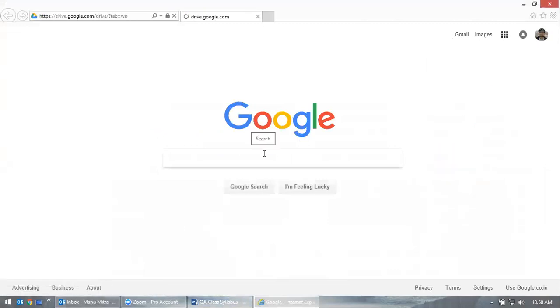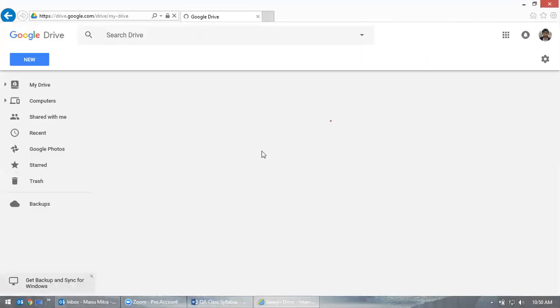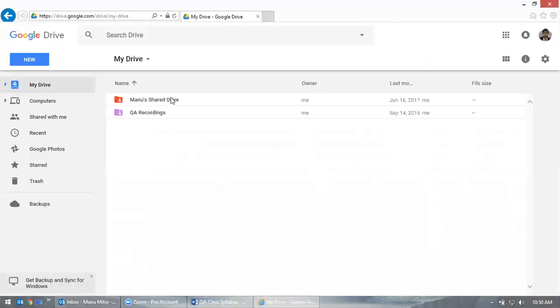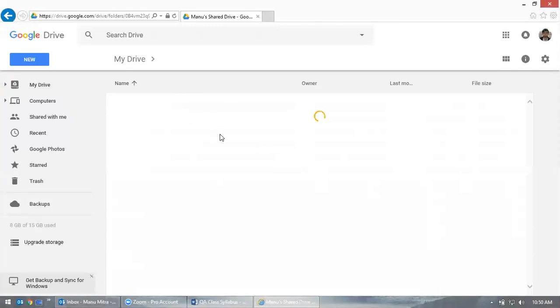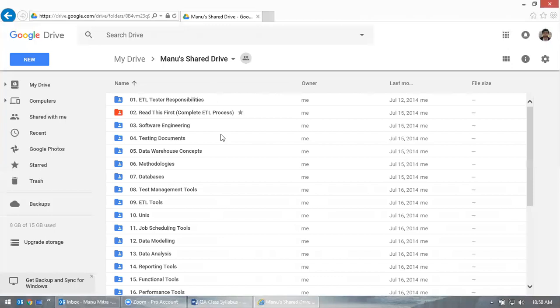Okay, so here you have a lot of things. There are a lot of things here. So this is the drive, and once you go to the drive, you have a lot of folders. I kept them numbered so that it will be easy for you to identify. But to start with, I'll go to the testing documents.